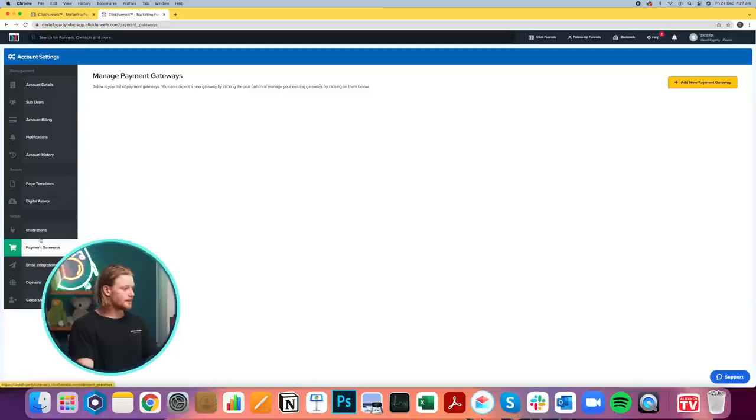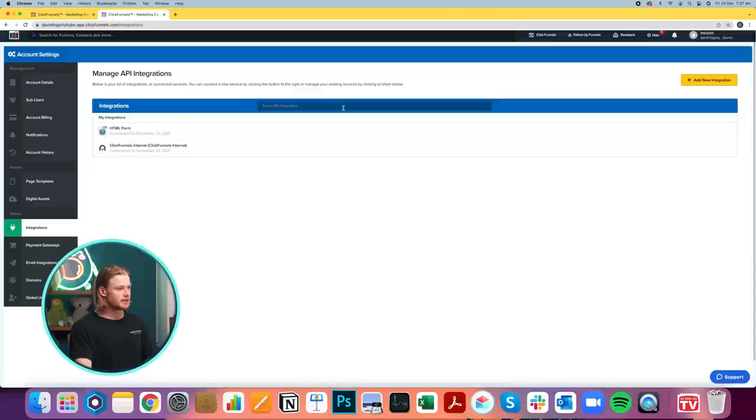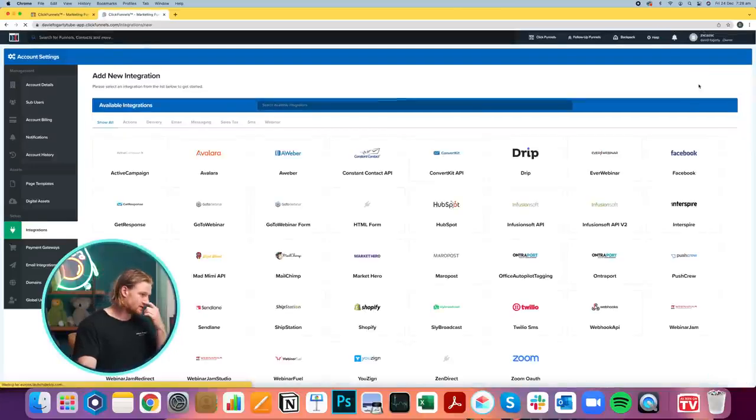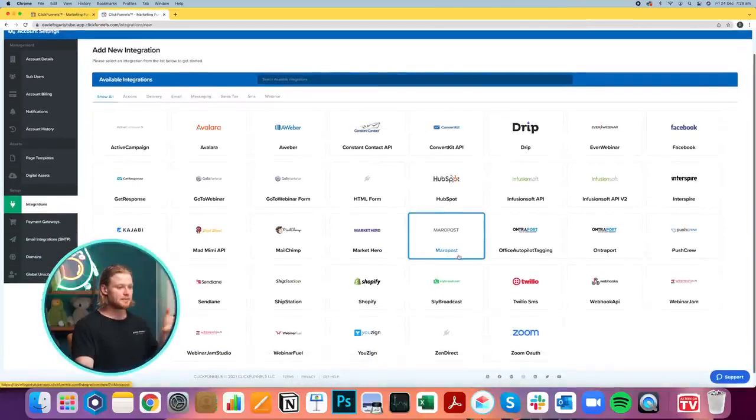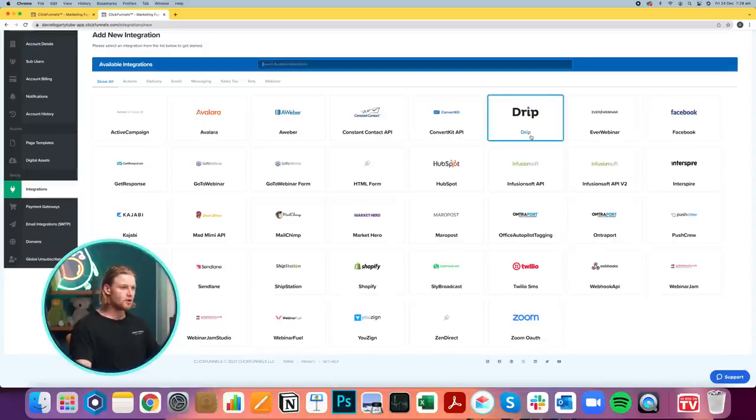So the only other thing that we need to do to ensure that your ClickFunnels funnel is converting is set up email marketing. So I like to go to integrations and add a new integration. Now you've got all of these email providers here. We could use Drip or we could use ActiveCampaign. Unfortunately, there is no native Klaviyo integration.